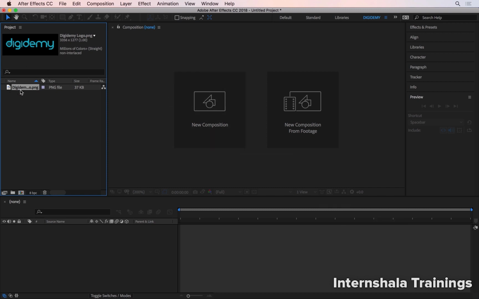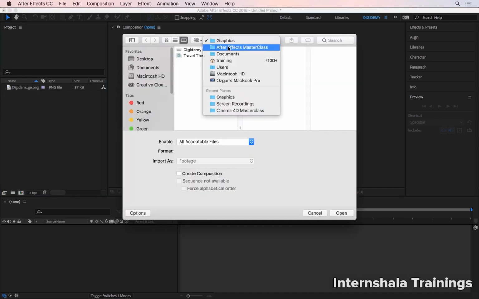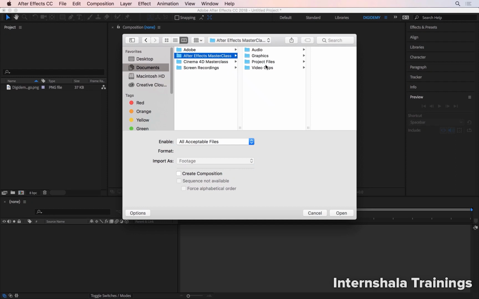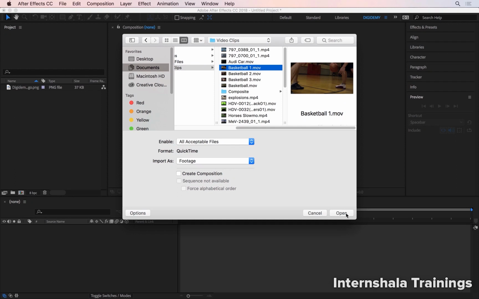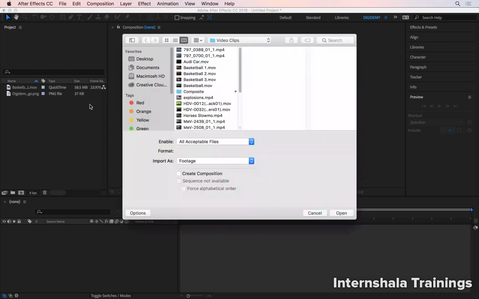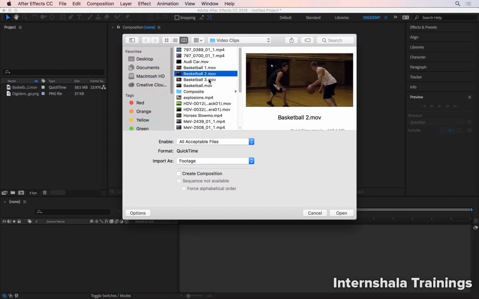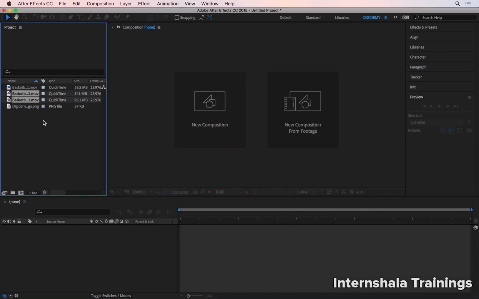Let's import a couple of other things as well. I'm going to go and double click somewhere here again. And then let's go back a step. So if I go here, and then maybe go to my video clips, and then maybe bring in this basketball, and hit open. And let's say we double click again, and then bring in the basketball 2, and with the Shift key, I also bring in basketball 3, and then click open, and the files come in.